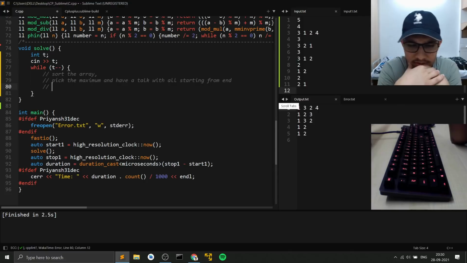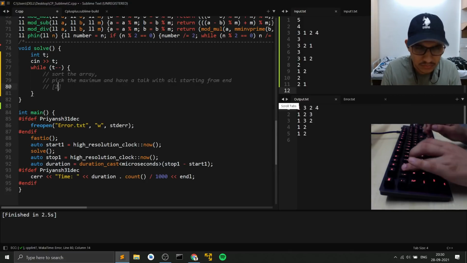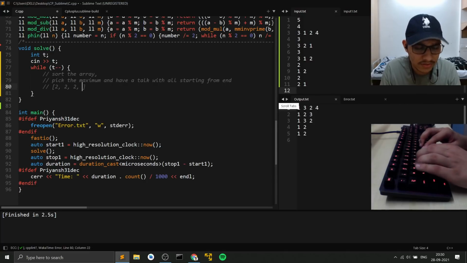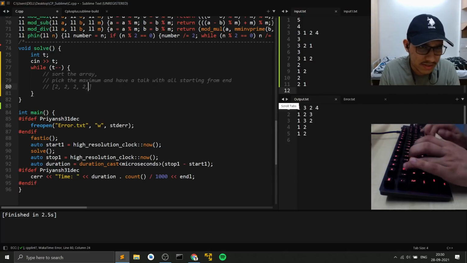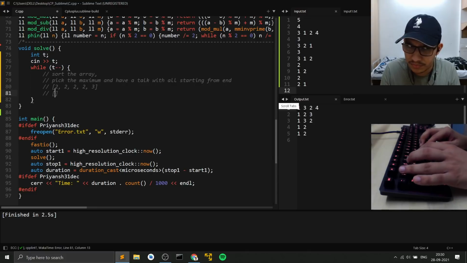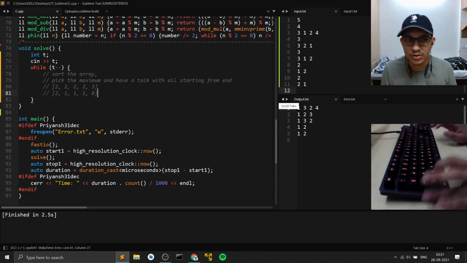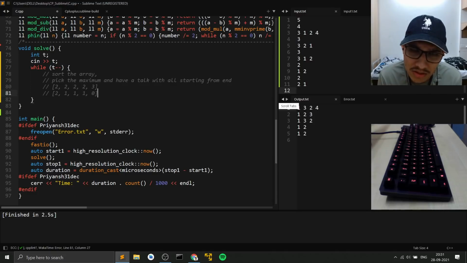I don't think it is getting ensured because there might be a situation where you have 2 comma 2 comma 2, and here you have, let's say, another 2, and you have a 3. So after I do this, my whole array would become something like 2 comma 1 comma 1 comma 0. So instead of storing it in the form of an array, I can possibly store it in a multi-set.